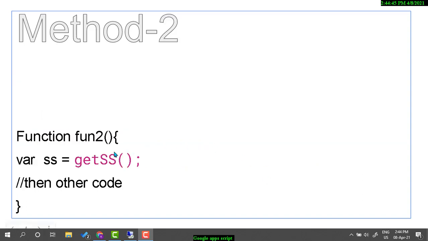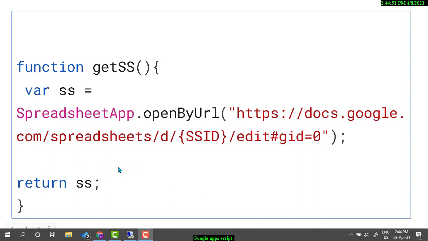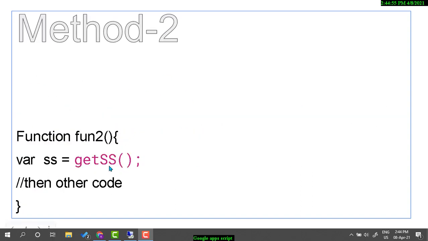Method 2 is function 2. We simply call the getSS function that we previously defined here. So it is simply called SS equal to getSS function, and then we use that variable.